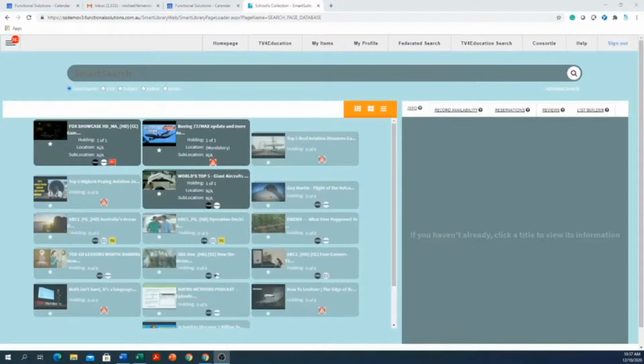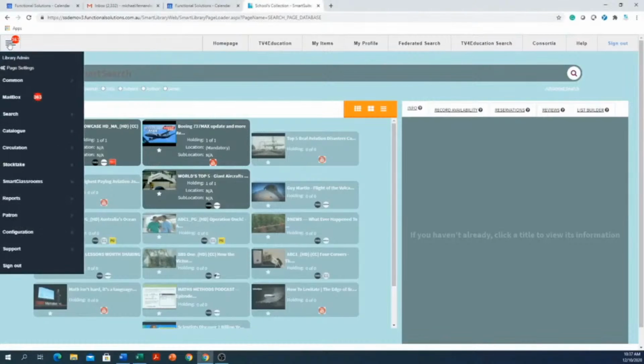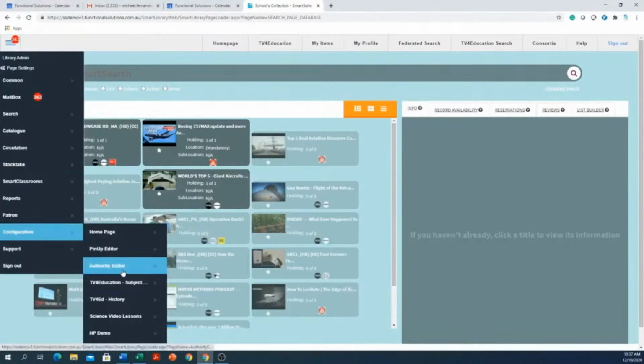Now, as far as patron parameters go, to be able to go into any of the parameters modules, what you need to do is click on the menu button. You need to come down to configuration and then the authority file. And this is where you can make changes to anything on the system in the authority files.